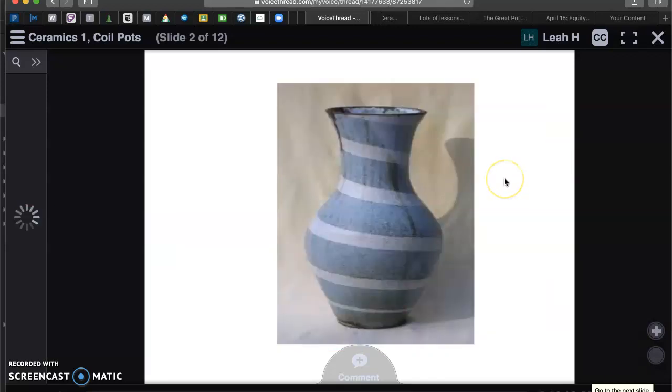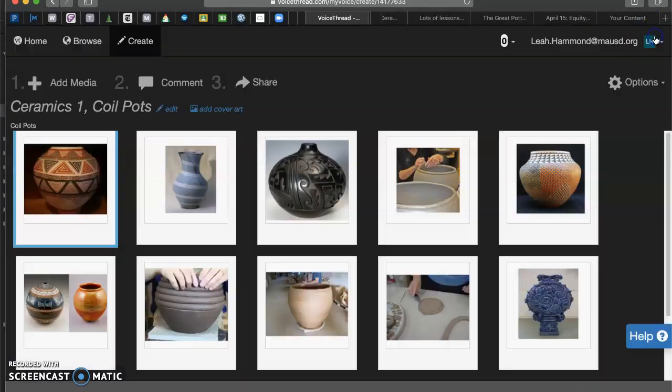You are not going to create a slideshow about ceramics. Instead, you're going to upload some of the pictures that you have taken just to get some practice with a VoiceThread. And then ultimately, we're going to do a much more in-depth VoiceThread researching that historical artist that you selected earlier. So I'm going to click this X here to close it.